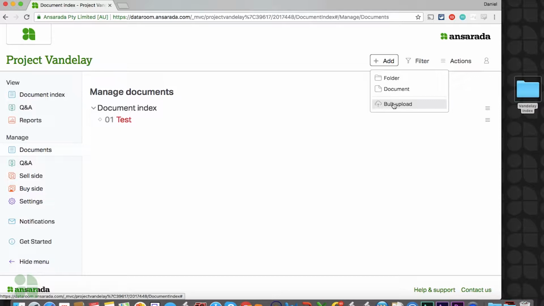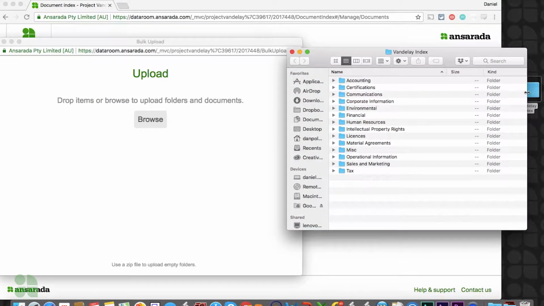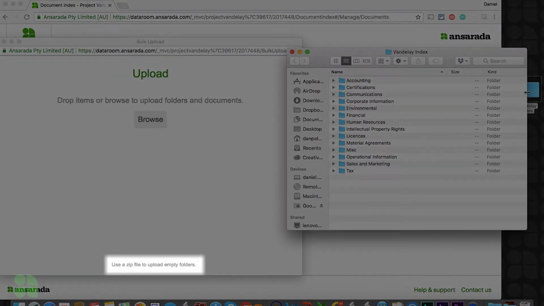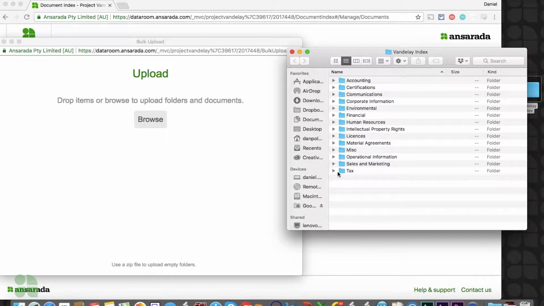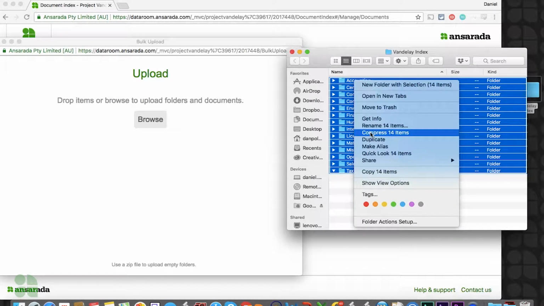For our purposes, we'll assume our full index has already been built out on my desktop and use the Bulk Upload function to easily transfer this into the room. From the Bulk Upload window, you can simply drag and drop your built-out index directly from your desktop. You'll note that if you are uploading empty folders, or if there are any empty folders within your current index, you will need to compress this prior to upload. I know that there are no documents in my final folder here, so I'll simply zip the index and drag it into the upload window.